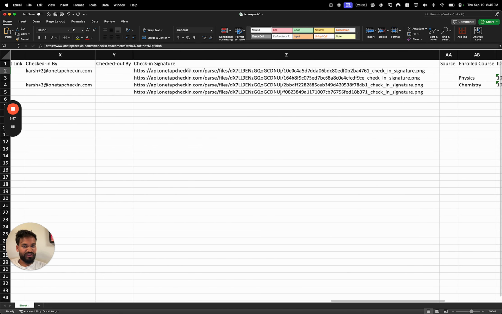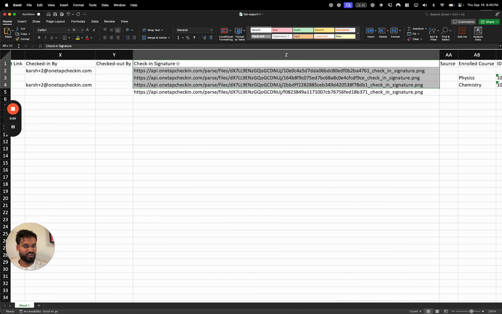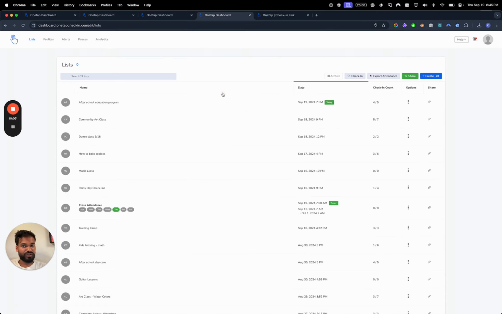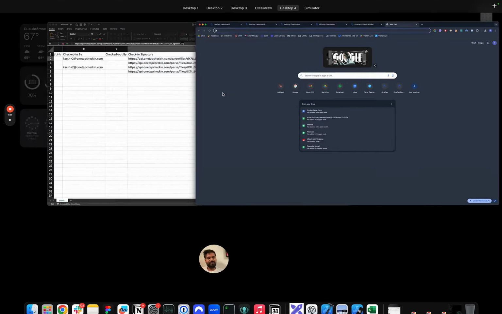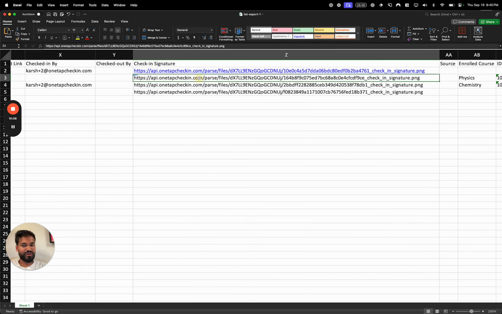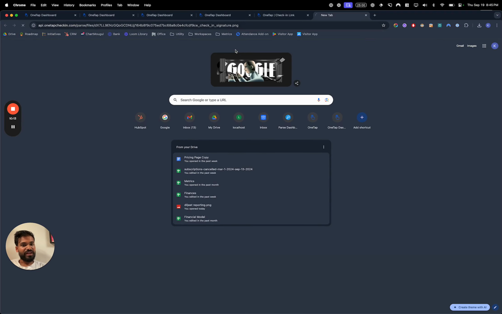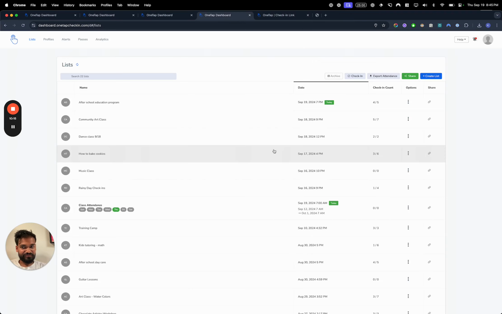So now if we go over here, we can see that there is the check-in signature. If you copy this URL, for example, and put it into your browser, you'll be able to see that. In Excel, we just really haven't found a good way that works for us to display all the data, like the image data. But if you copy that and paste it over here, you'll be able to see it.